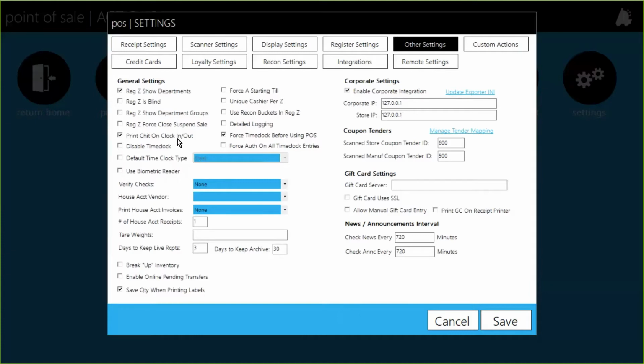There's the option here to print a little slip of paper out on your receipt printer every time you clock in or clock out. If this setting is enabled, print on clock in, clock out, it will print a little slip of paper out of the receipt printer. Basically a physical representation of your clock in and clock out.